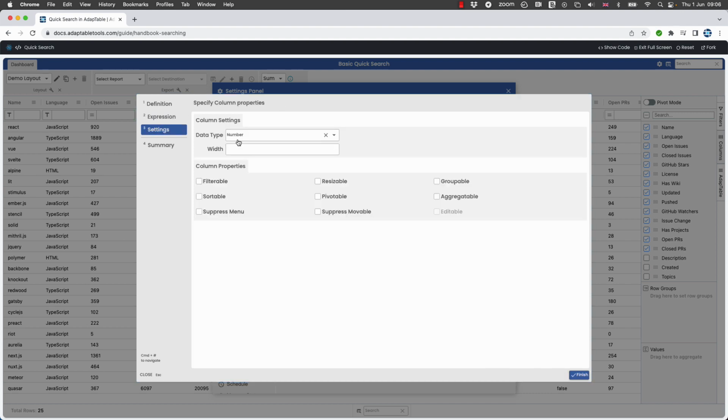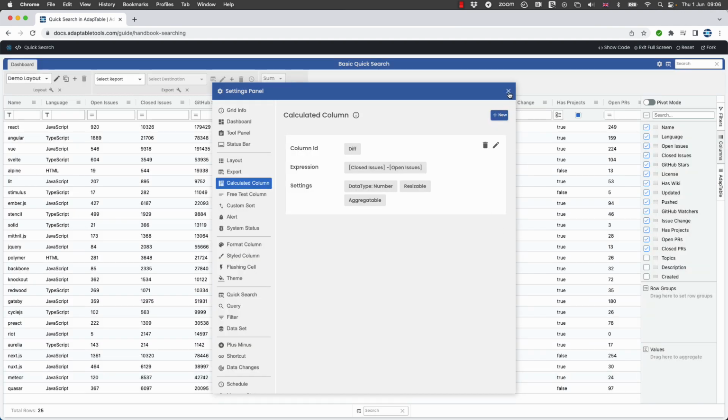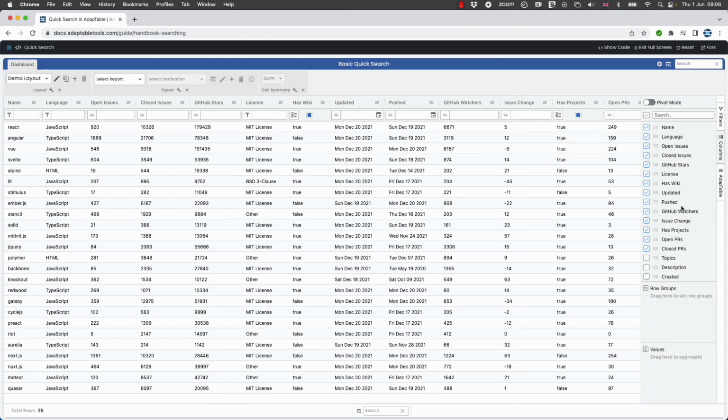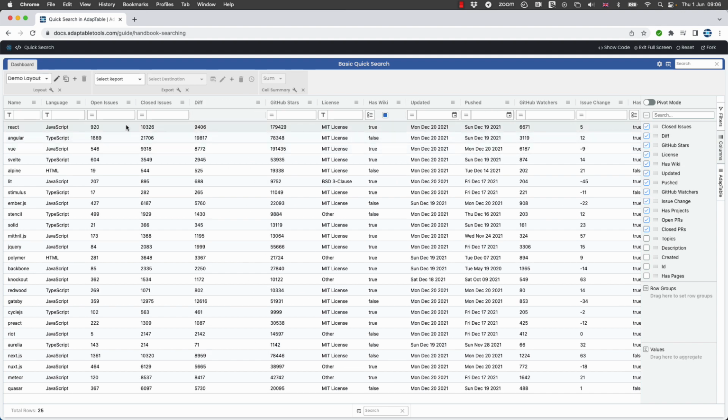Now this is important when we do the settings. AdapTable knows it's a number, but we probably also want to make it resizable. It doesn't really need to be pivotable, but we definitely want to make it aggregatable because we're going to use it in a pivot layout in a minute. So there we are, we finished. There's our calculated column, and then there's diff. And if we move this to the top so that it's next to them, there we are. That's the difference between that and that.